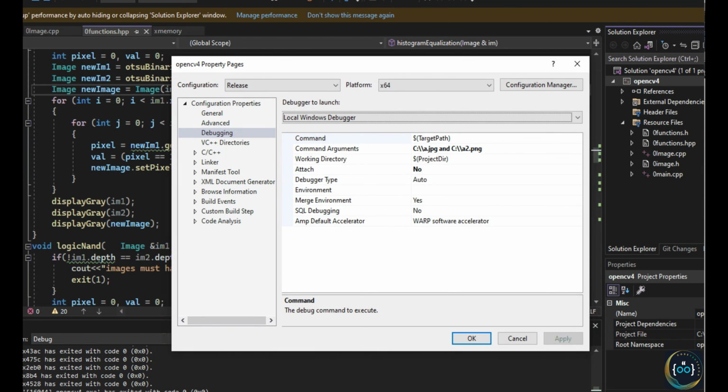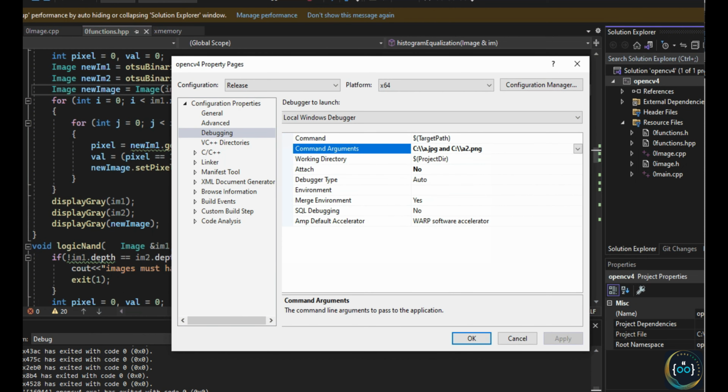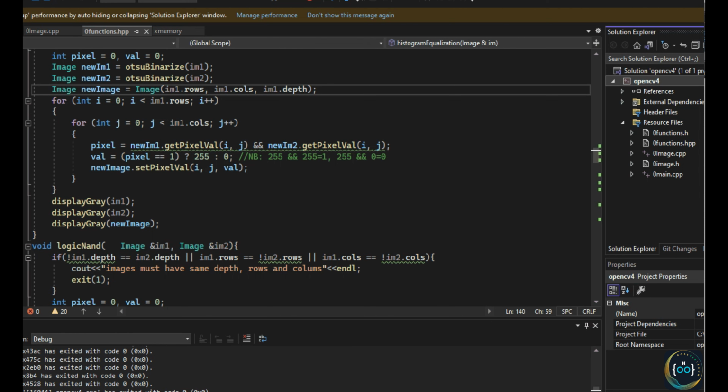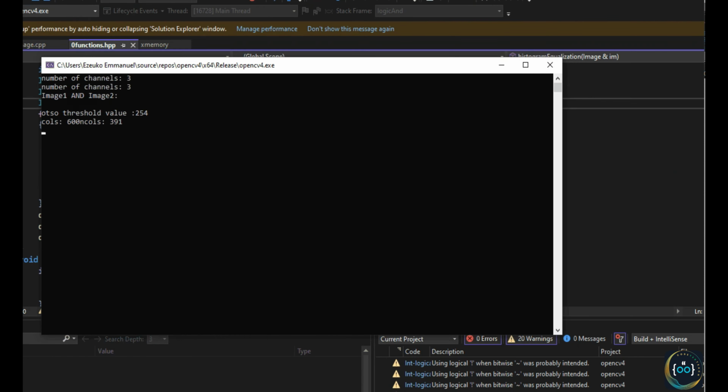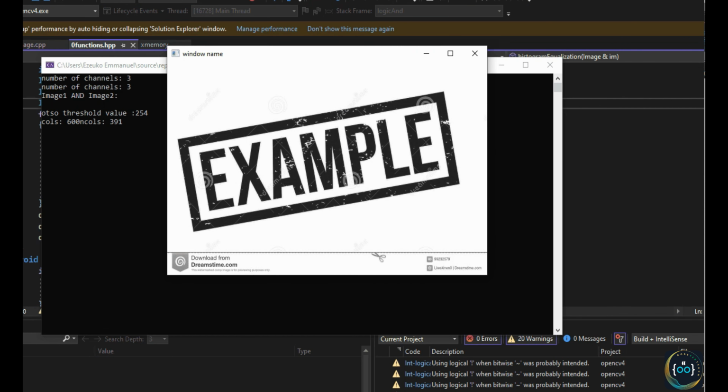Welcome. So here we are going to test our logical operation. The first one, as you've seen, is the logic AND. This is the syntax in the command line. We give the location of the first picture and the second picture. When I test it, this is the first picture here.